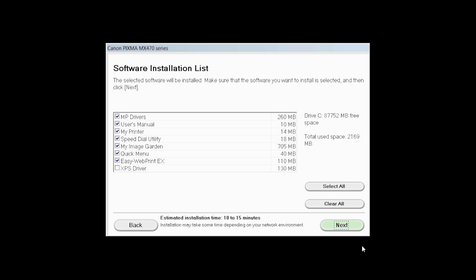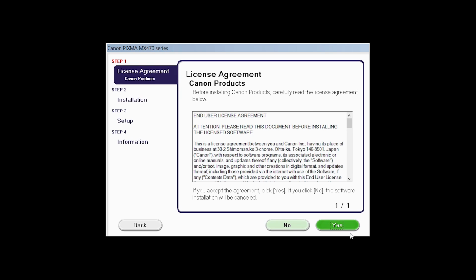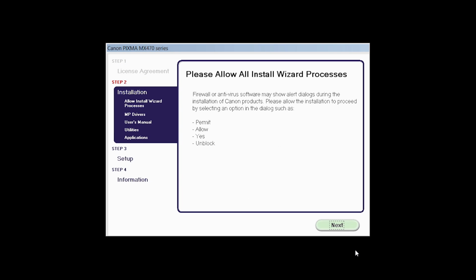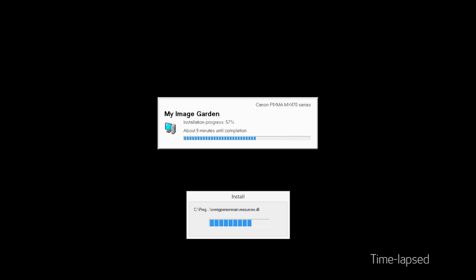A list of applications will appear. Click Next. The license agreement screen will be displayed. Click Yes to continue with the installation. Click Next to begin the software installation. The software will now be installed. This may take several minutes. When the setup completion dialog box appears, click Complete.